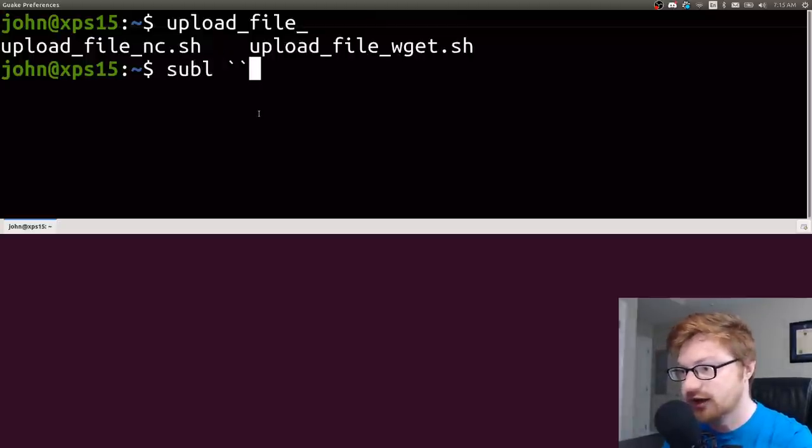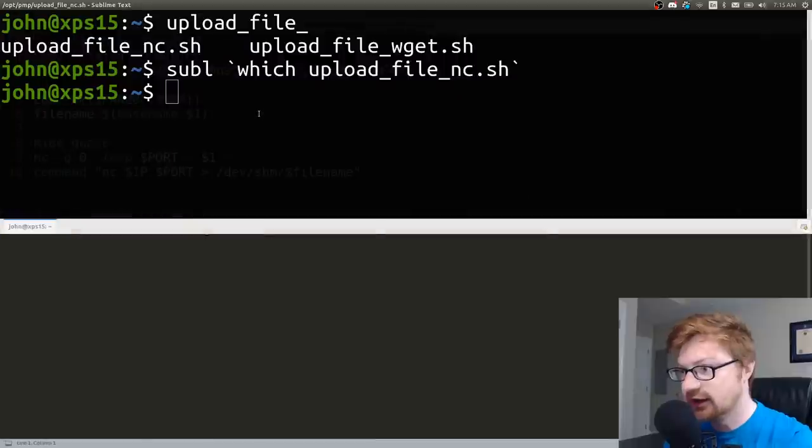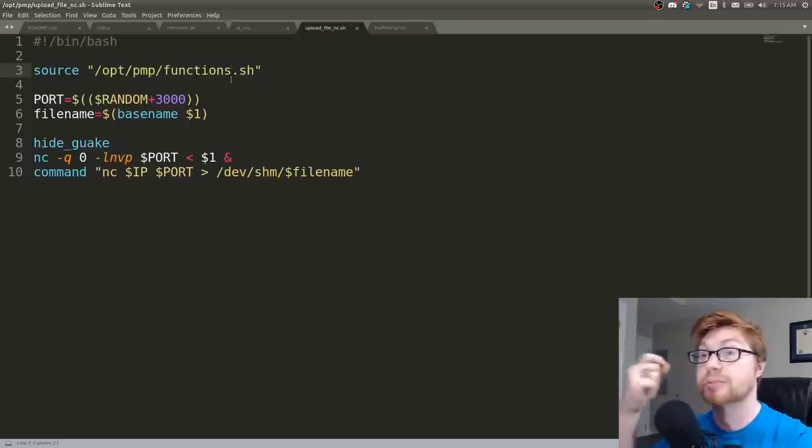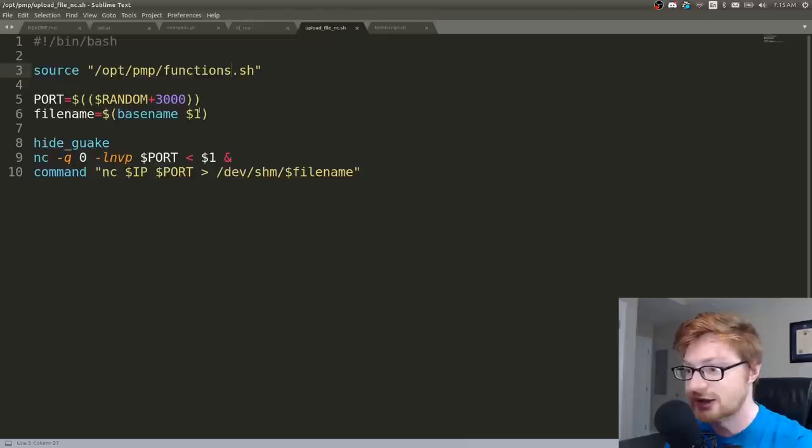So let me show you what that is before I just totally say that this is what we're going to do and then you don't understand any of it. So let's fire that up in Sublime Text. I'm using my PMP, or opt poor man's pentest functions, and that will grab my IP address, my tun0 IP address, excuse me, so it knows how to reach the VPN and that box.